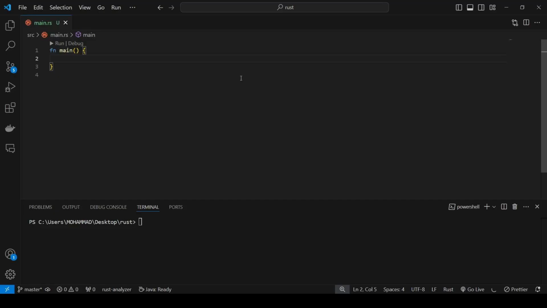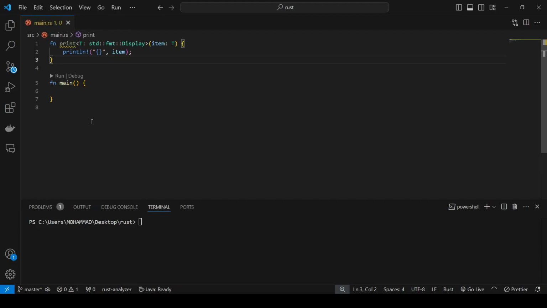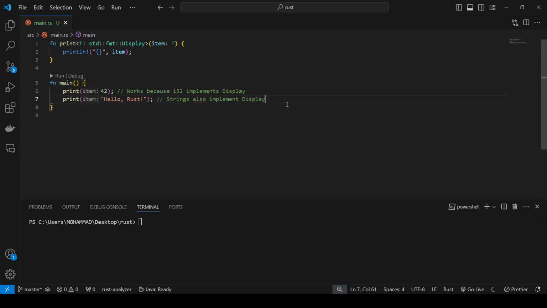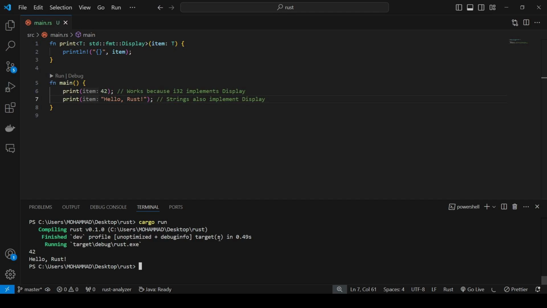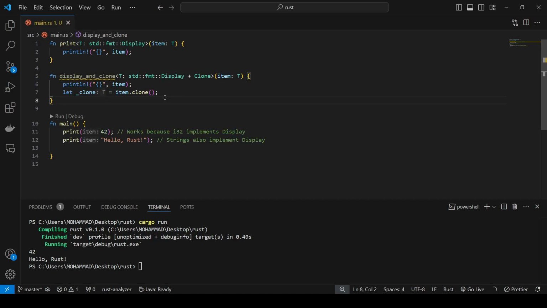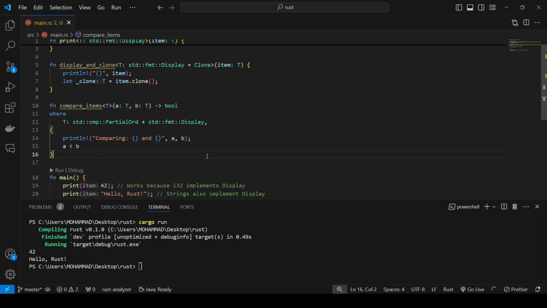In this video, we'll explore trait bounds in Rust, a feature that allows you to specify what traits a generic type must implement. Trait bounds are used in generics to ensure that a type implements a specific trait, enabling certain behavior in your code. Here's a simple function that requires the generic type to implement the Display trait, which allows it to be printed.